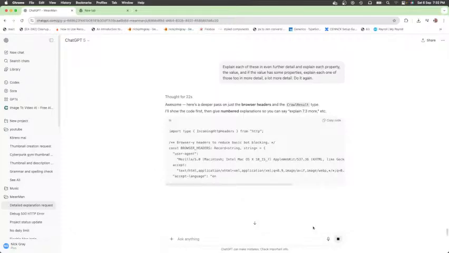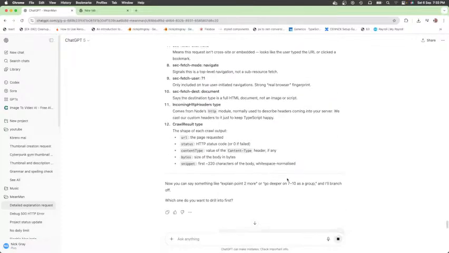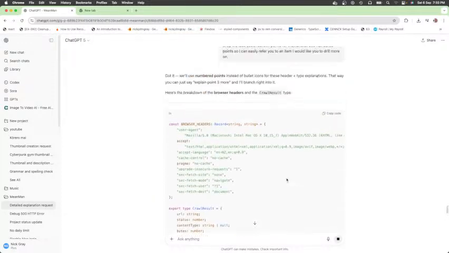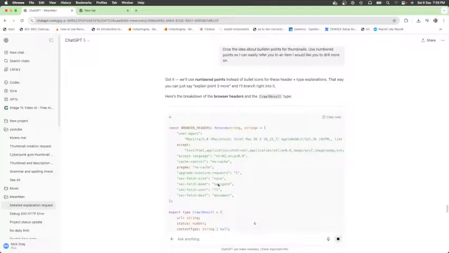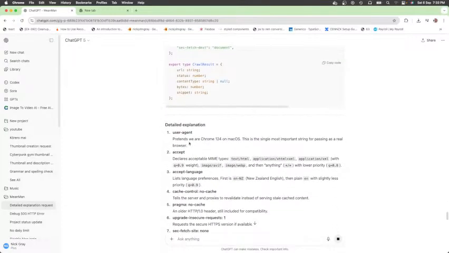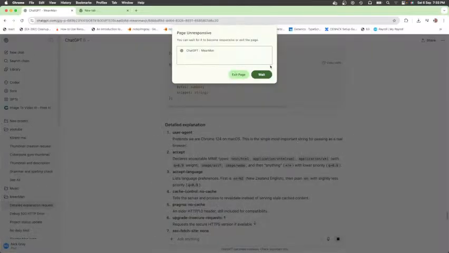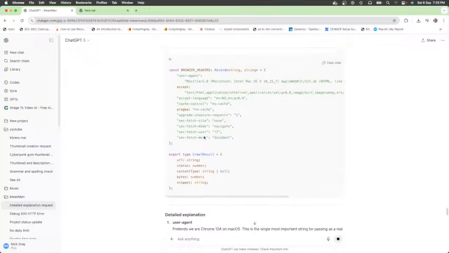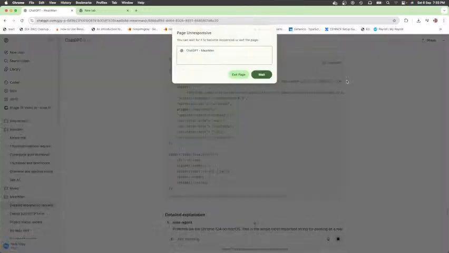Okay, so we're just trying to get it to explain these points in more detail. There's a lot going on in this little piece of code here. So with the user agent, there's like iPad, Mac, or whatever, PC. Where's the value? What value is it set to? That's the value there.